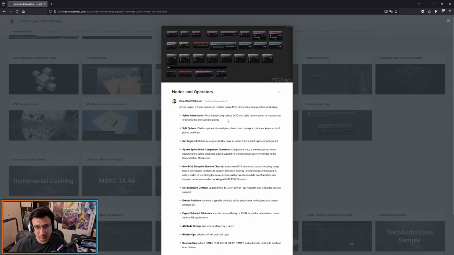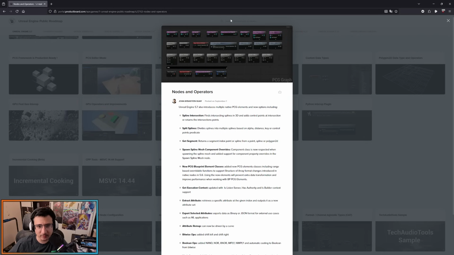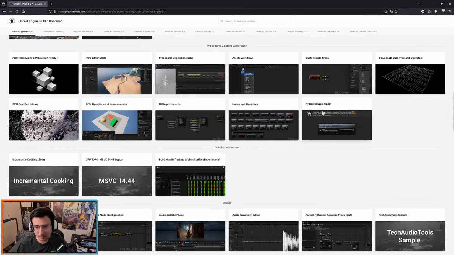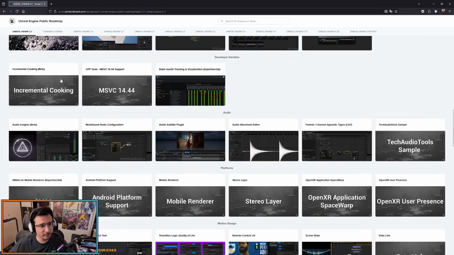Node and operations. So it's just more nodes. I'm not going to go into detail here. More nodes for working with PCG. Python interop plugin. Same plugin for this one. All right. Incremental cooking.